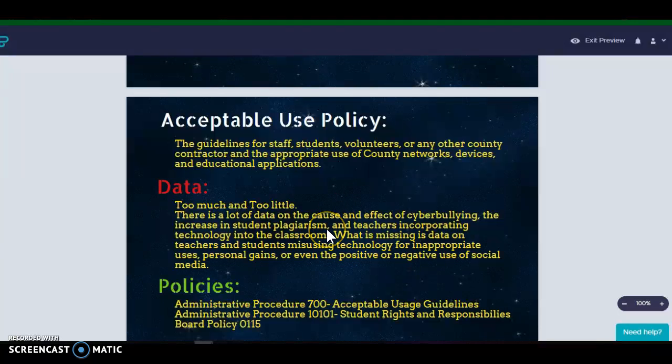Looking at data, there's too much and there's too little. There's a lot of data on cyberbullying and the effects it has on children. But I didn't find data on student plagiarism, and how students misuse online content or misuse technology in schools. There wasn't enough valid data for that.